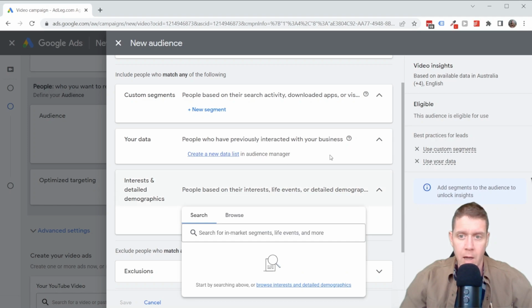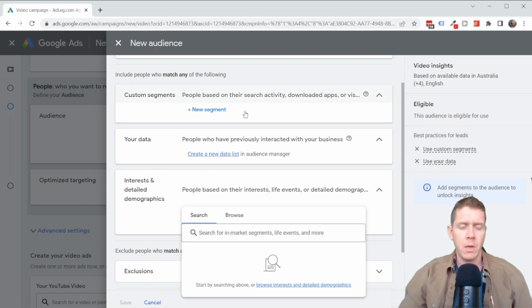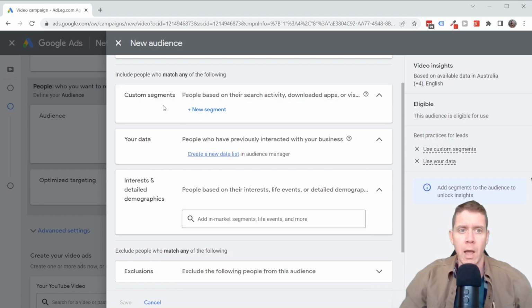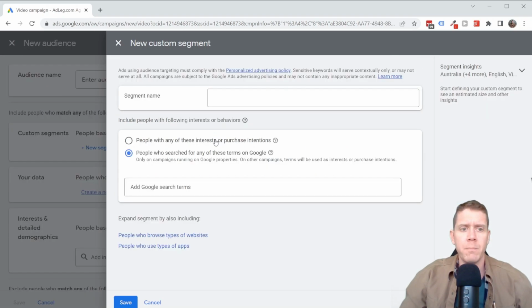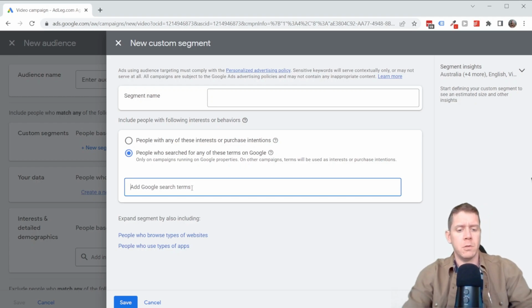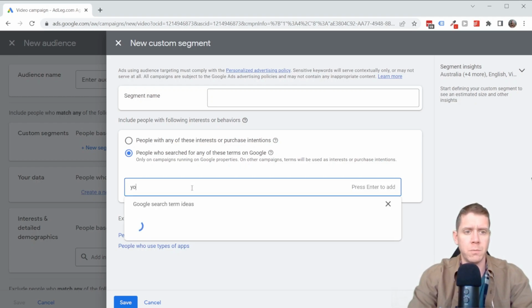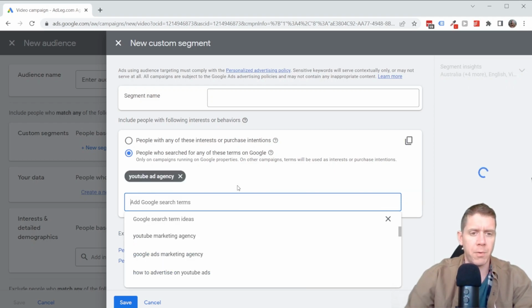But I want to show you how to actually create your own audiences. This is mostly what you're going to be doing, is creating your own audiences, which is absolutely fantastic. You're going to come up here to custom segments and add a new segment. Then we are going to make sure this option is selected, people who searched for any of these terms on Google. And then I'm going to enter some search terms. So we'll do YouTube ad agency, and I'll press enter.